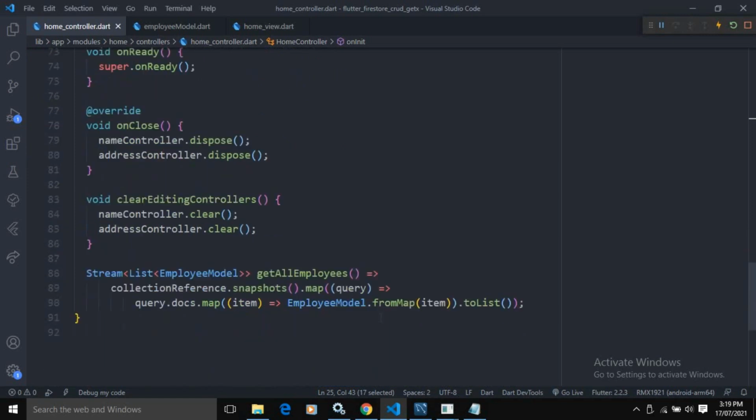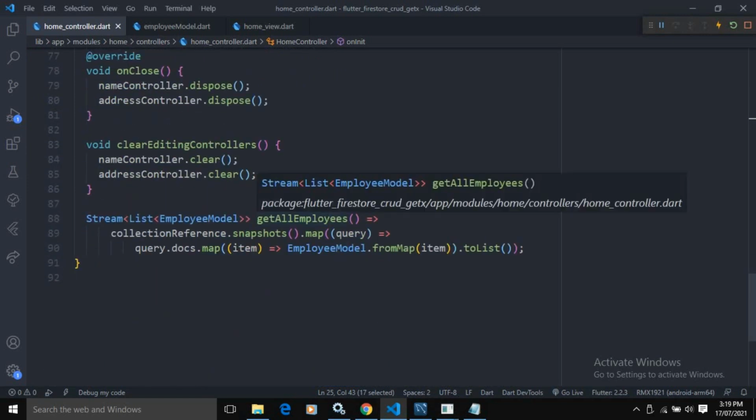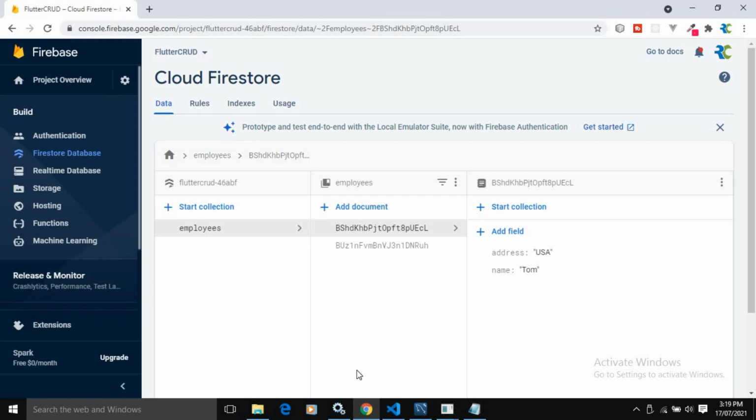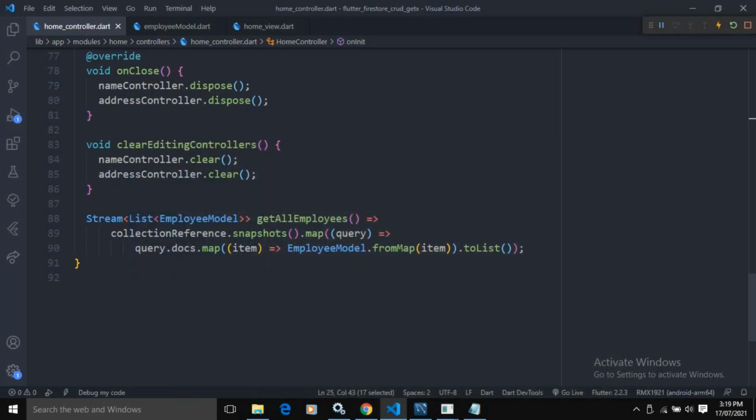As you can see here, I have created this getAllEmployees, and it is returning what? It is returning a stream of list of employee model. Inside this method I have written collection reference, which is referring to this particular collection. Collection reference dot snapshots dot map, after that query, then query dot docs dot map item employee model dot from map item dot to list. This means I am converting the value to the list.